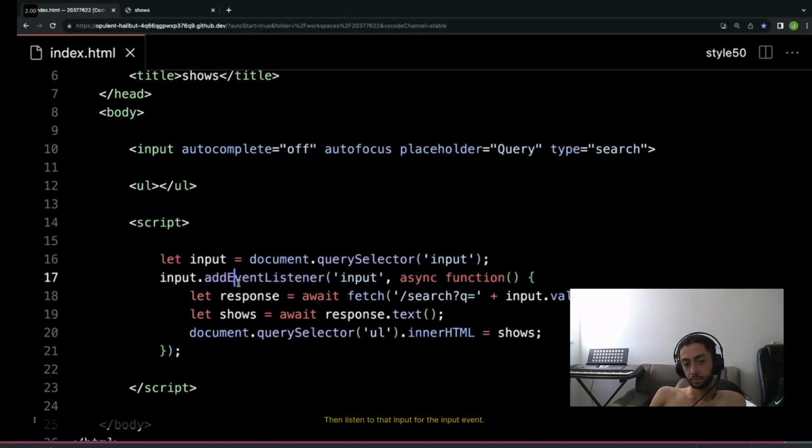Then listen to that input for the input event. I showed briefly last week a list of like dragging and clicking and mouse up and mouse down and key up and key down, and input just means generally inputting into a text box. Here I'm calling a function. It's an asynchronous function in the sense that it's going to get back to me eventually. If the server is slow, it might take a moment or two.